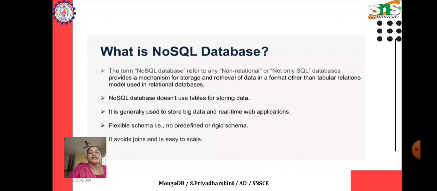The term NoSQL databases refers to any non-relational or "not only SQL" databases, which provide a mechanism for storing and retrieving data in a format other than the tabular relation model generally used in relational databases. So NoSQL databases do not use tables for storing data. They are generally used to store big data and real-time web applications.